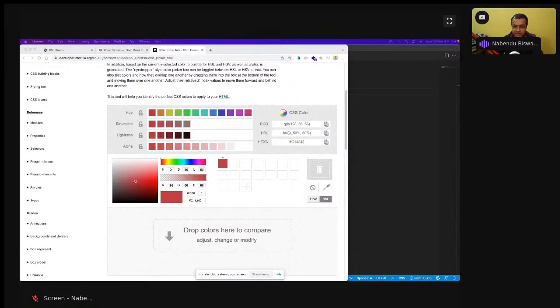So what is hexa? Hexa is obviously the oldest of them, and hexa is like a hash. You have to give a hash, and you have to give some code like this. It's a 6-digit code. Sometimes it is 3 digits also, because when it is 3 digits, each is repeated. Suppose I have FFF, it means FFFFFF, 6 times.